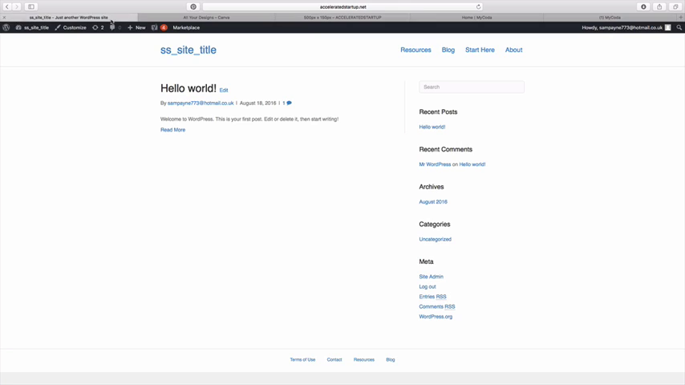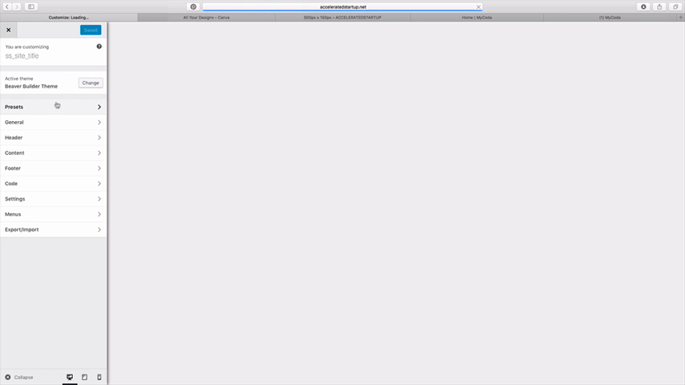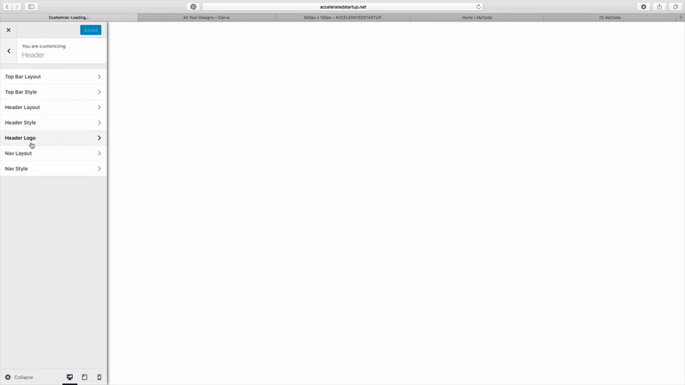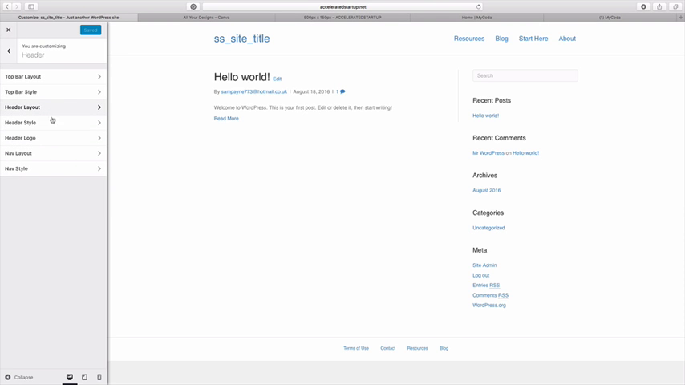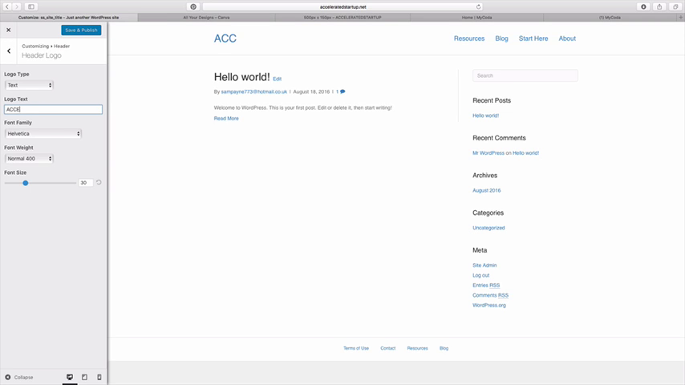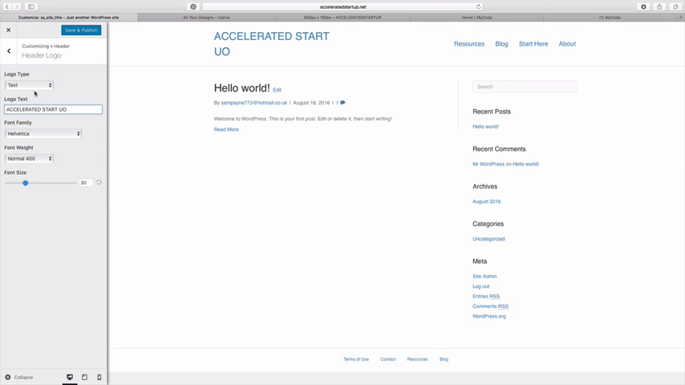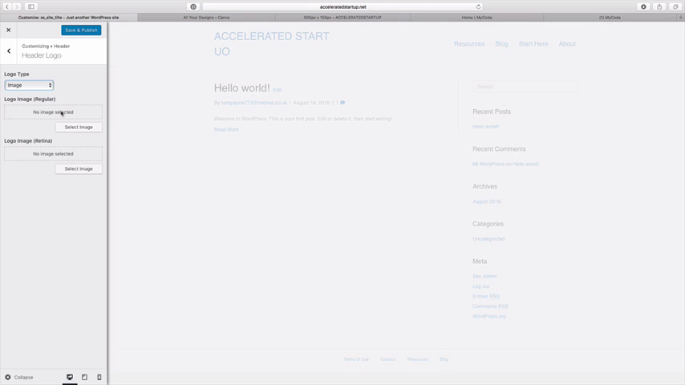Now I can go back to my site and I want to change this. So let's go to customize. Now remember before we looked at the header. You want the header logo. At the minute it's got text. So if I edited that text, it'd sit up there, but it doesn't look great. So I'm going to put an image in there.